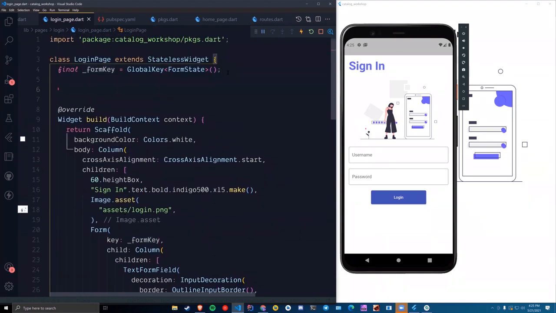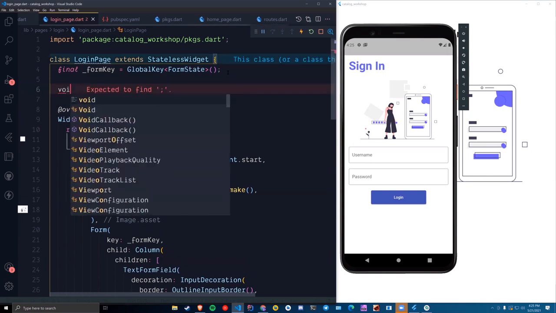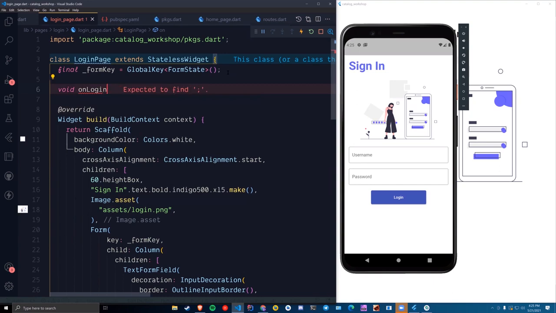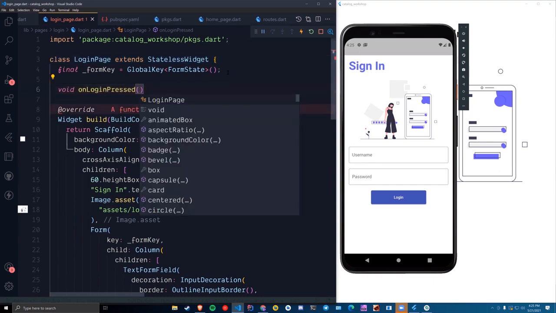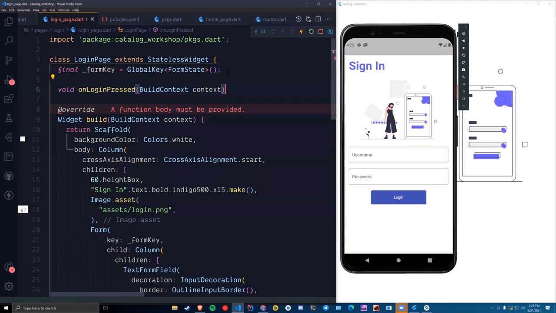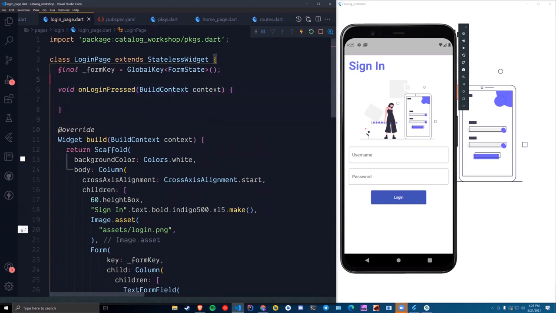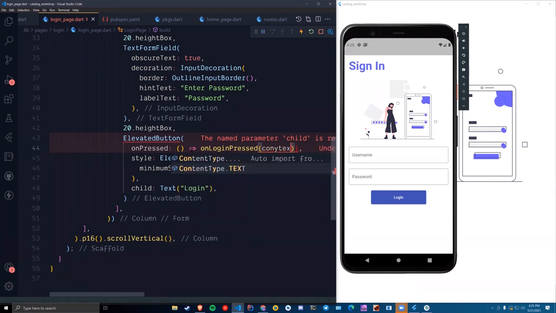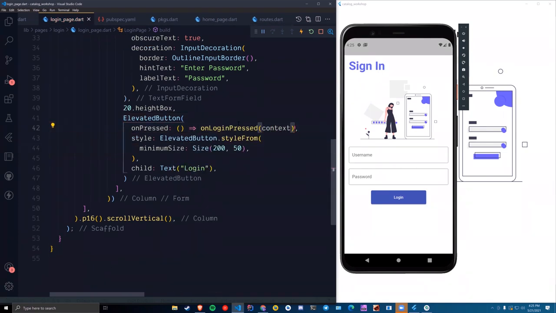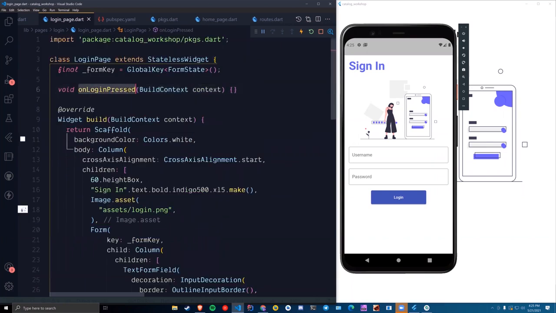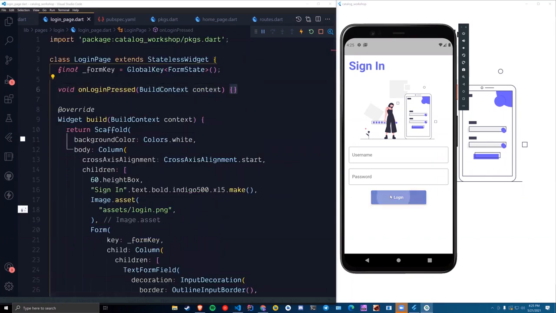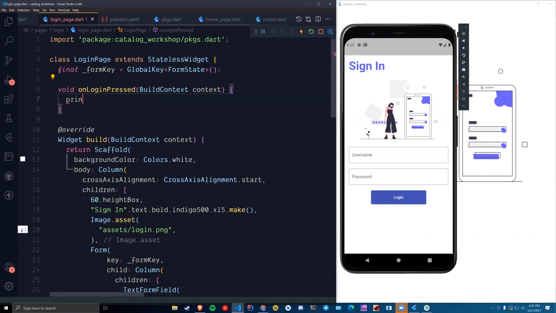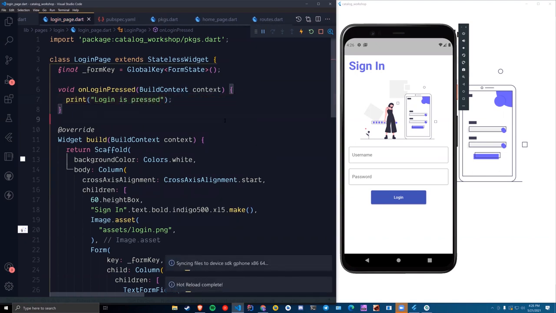Let's say we want to say something like void onLoginPressed, and here I can have a context, for example. I will call this method when you press this button. So I can just say onLoginPressed and pass the context from here. Let's remove this thing. Now if I go back here, this is my method onLoginPressed, and if I click here, it should come here. So I can print here that login is pressed, right? Let's see if that works.